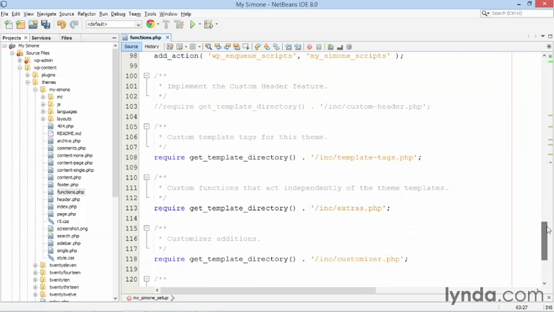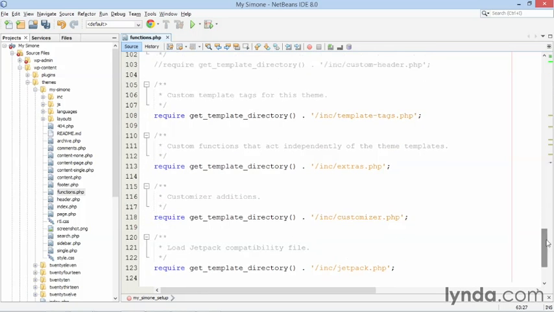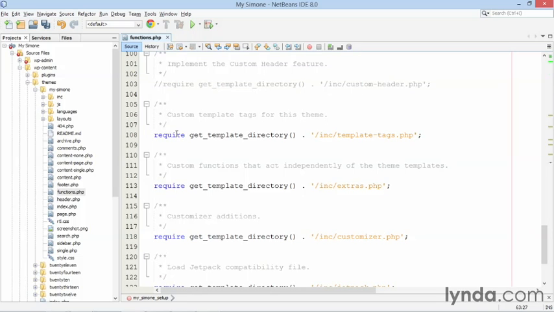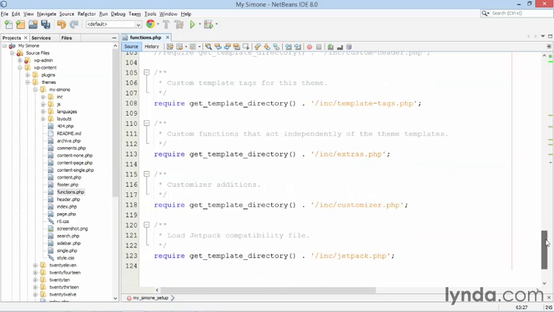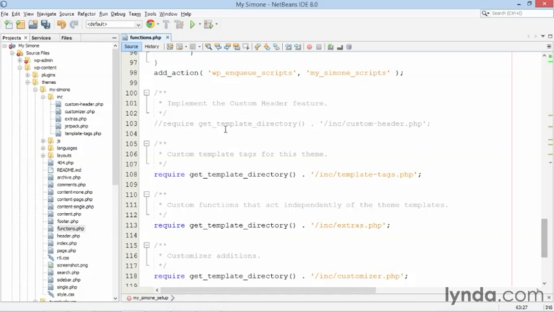And then at the bottom of functions.php, we have a list of required template files. And here you see that we have a call to include template tags, include extras, include customizer, and include Jetpack, which are all the files that you find under the include folder. There's also an optional one here, the top one, which implements the custom header feature. I want the custom header feature because it allows the user to add a custom header image into the site. So I'm going to activate this feature.